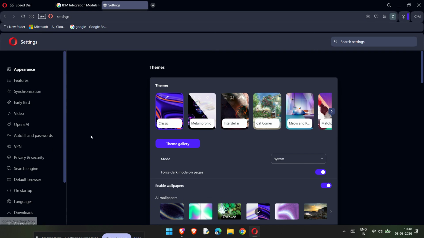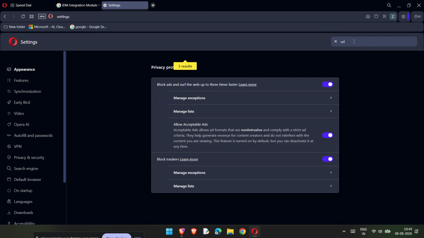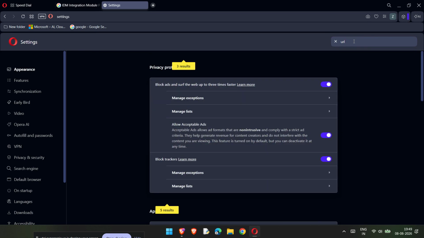Once the settings page is open, go to the search settings box in the very top right corner of the window. This search box makes it easy to find a specific setting without having to dig through every menu manually. Click inside the box and type the word URL. As soon as you do that, Opera will immediately filter the available options and show only the settings related to URLs.